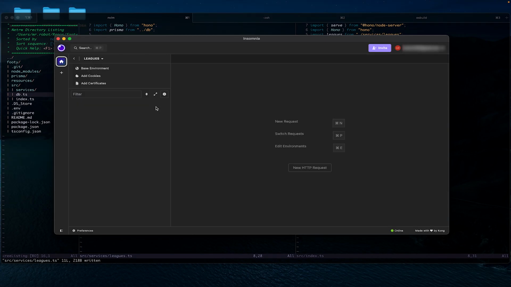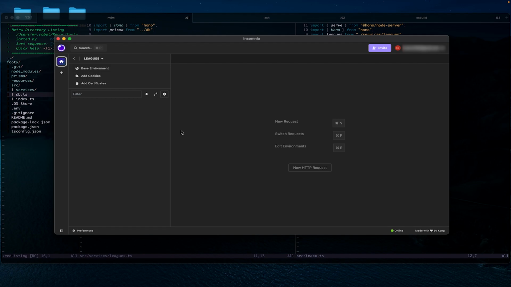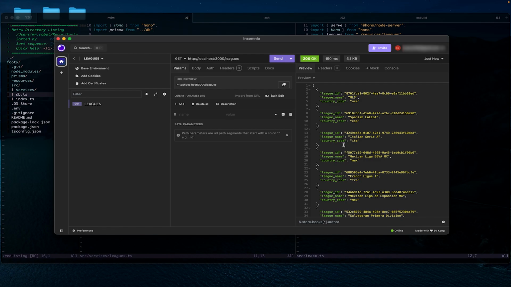And before adding it, if we head back over to the code, I've only defined a GET request on the /leagues route. So what we need to do is create a GET request for that particular endpoint. And to do that, we'll just go ahead and add a new HTTP request. I'll rename it to just get leagues. It should be something like this: HTTP localhost 3000 /leagues. And if I didn't mess anything up, this should give us back whatever I have in my database. And as you can see, I have a bunch of data.